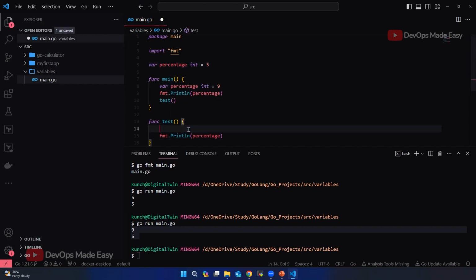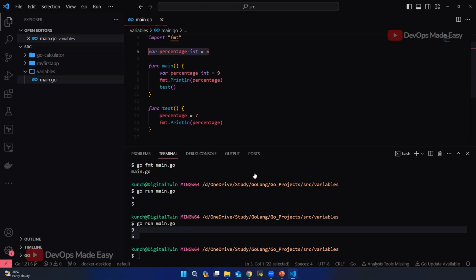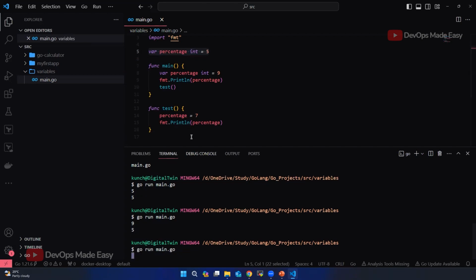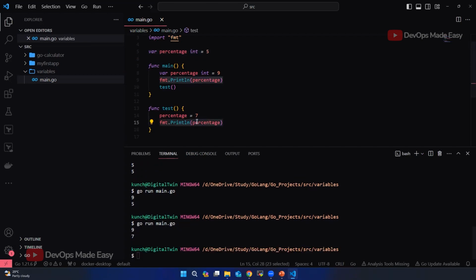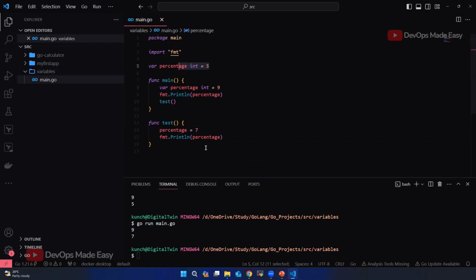In fact, if I simply say percentage, if I put it to 7, the percentage I'm trying to change is the globally available percentage, because this test function locally doesn't have any variable called percentage. That's the reason why it will try to change the globally available variable called percentage. Now you can see if I run fmt.println here, it is going to print 7, because you're actually overriding the default global value, which is set to 5. So this is about local and global variables.